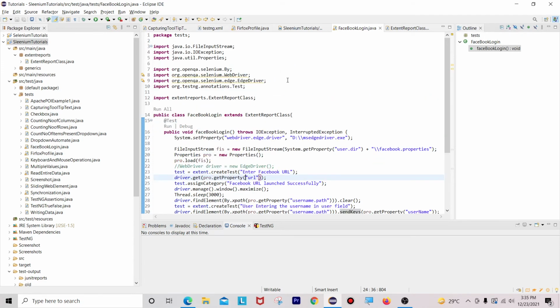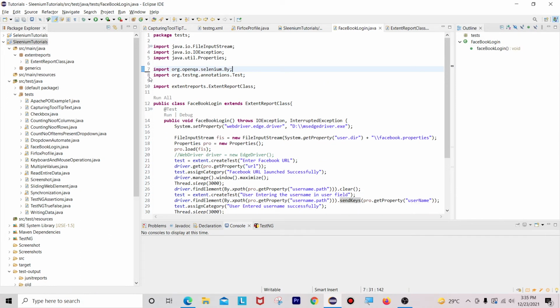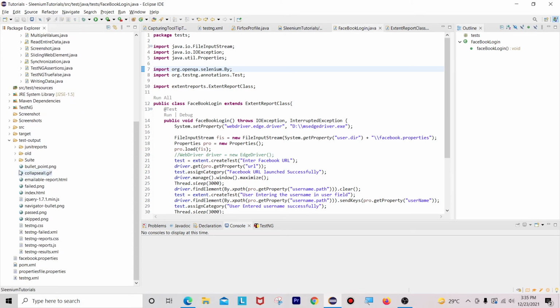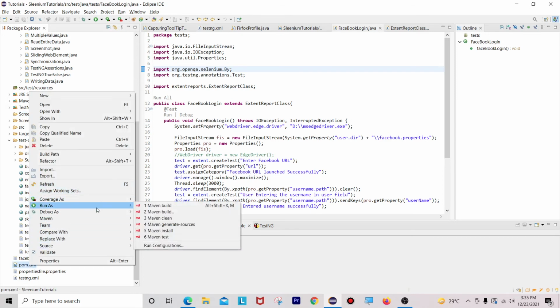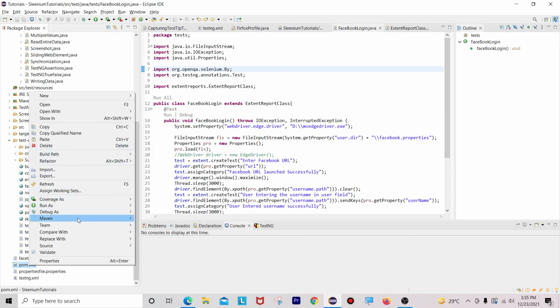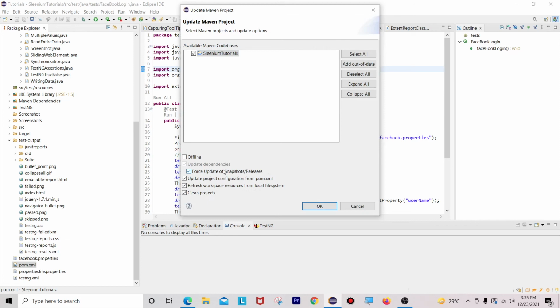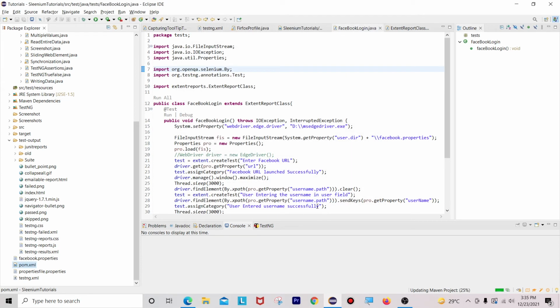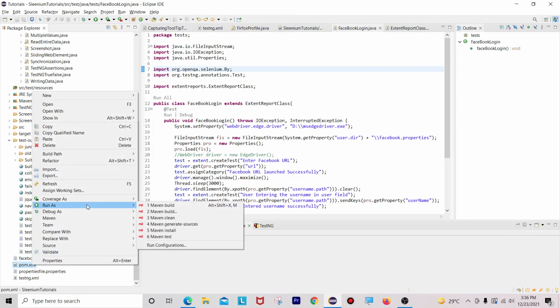Okay, driver, edge driver, Facebook login. So now let's run our test. You can see here we don't have any screenshots available, it is empty here. Now let me quickly run. No, first I will do some update: Maven update project, force update. Okay, update got completed.